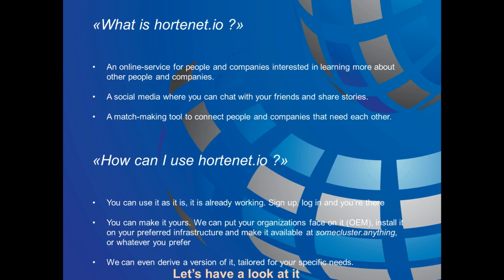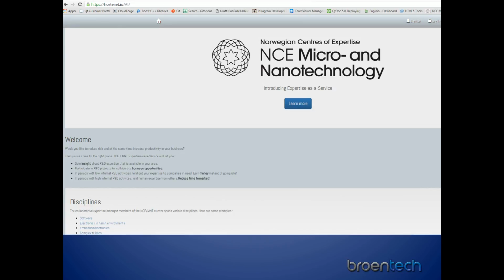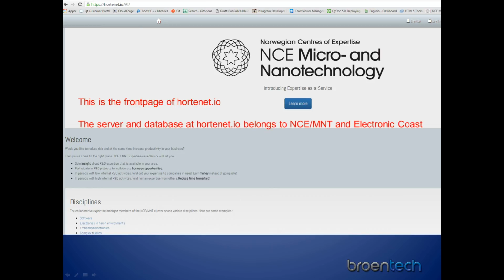Now that we know more or less what it is, we can start to have a little look at it. This is the landing page of the application that is at hortonnet.io. And what you see here is just a static page explaining what this cluster is about and what this service is about. This specific deployment of the software belongs to NCE, M&T and Electronic Coast, and it is made for the companies in this specific cluster.